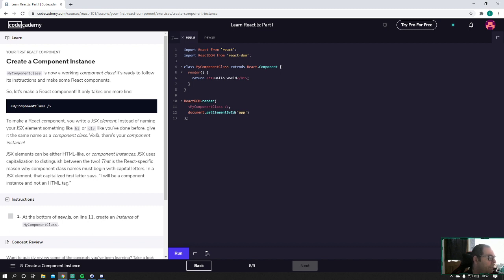Okay, back to the matter at hand, which is creating a component instance. My component class is now a working component class. It's ready to follow its instructions and make some React components. So let's make a React component, which only takes one more line. To make a React component, you must write a JSX element. Instead of naming your JSX element something like h1 or div like you've done before, give it the same name as the component class. Voila, there's your component instance. Which is what we've done here in the render.